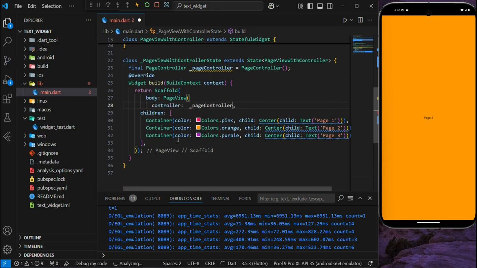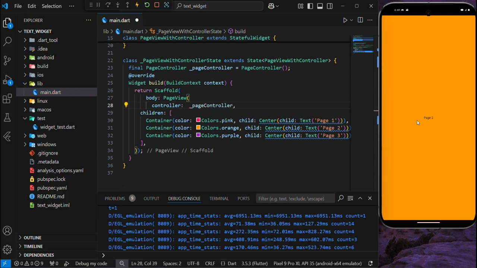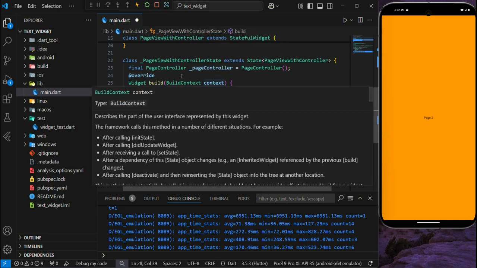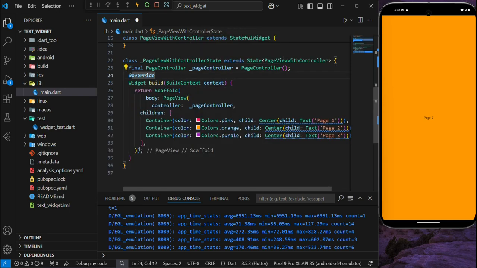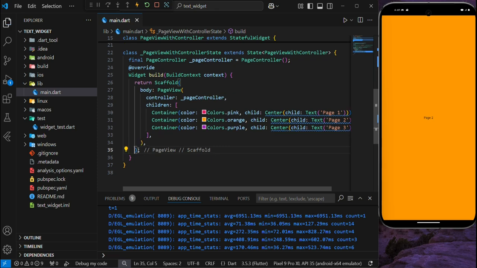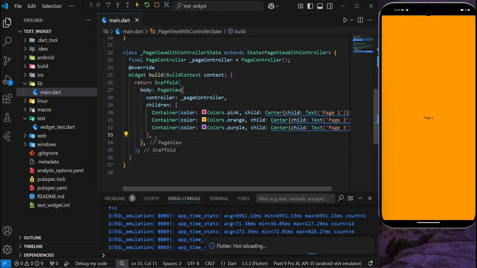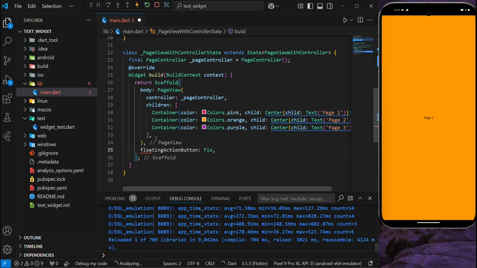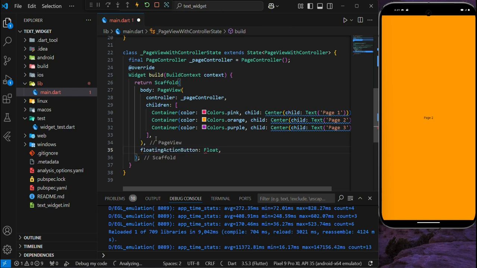And lastly, I'm going to be adding a widget that I can click in order to move from one page to another, so as to use this controller which we've added to our code. So to do that, I'm just going to come here inside the scaffold, add a comma here, let's format it, and then after the page view widget, I'm going to be adding the floating action button.